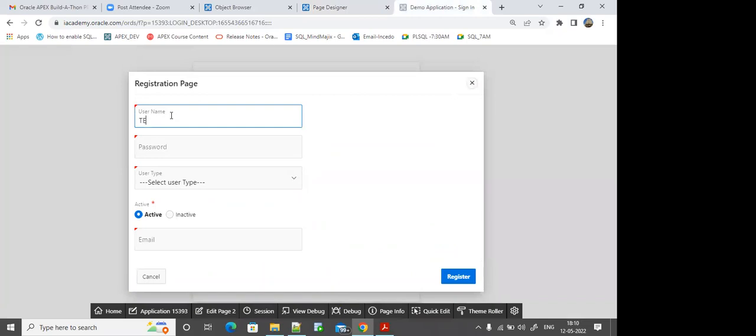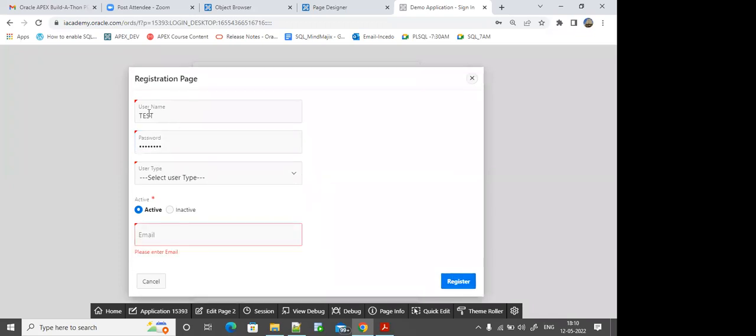So now I enter username and I enter password, 8 characters. 1, 2, 3, 4, 5, 6, 7, 8. So now I'll click on register. So I have username entered and I have my password entered of 8 characters. So it will not display. So I have not entered email. So it will ask enter email, please. Okay. Hope you understood, right?